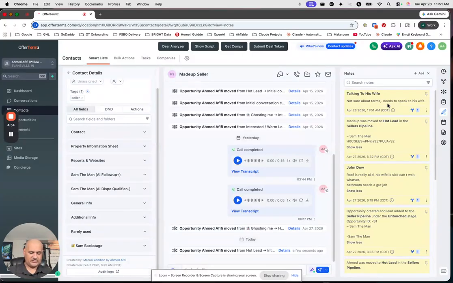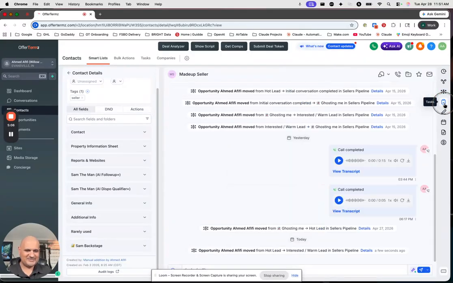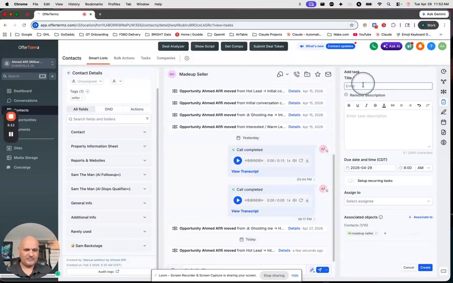Instead of going back to the old way of going to your calendar, writing yourself notes, you just come in here and type in task. Click on task. I'm mumbling today. Click on tasks. And then I am going to add a task. And the task is, we'll say it, talking to the wife to keep it congruent.